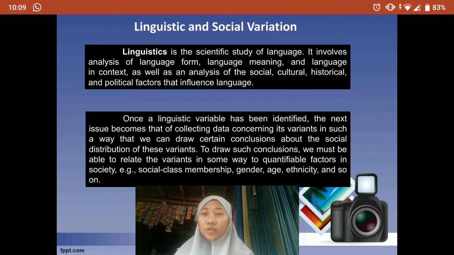Okay, the first is social class membership. For example, rich people and poor people. The way they speak is different. For example, rich people usually speak elegantly, and poor people just say what they want to say. And the next is gender. For example, men speak in a cool way, and women speak in a gentle way. And the next is age. For example, young people have to speak formally or respectfully to an adult.